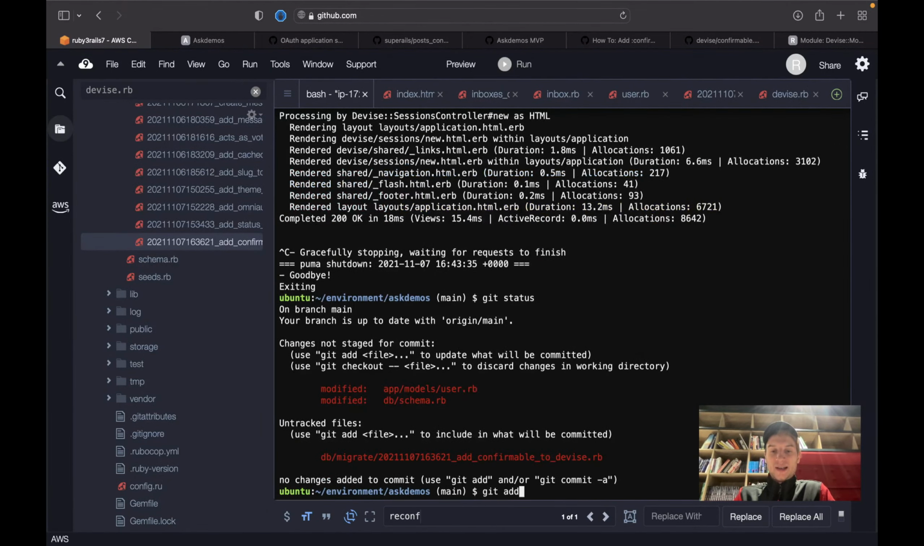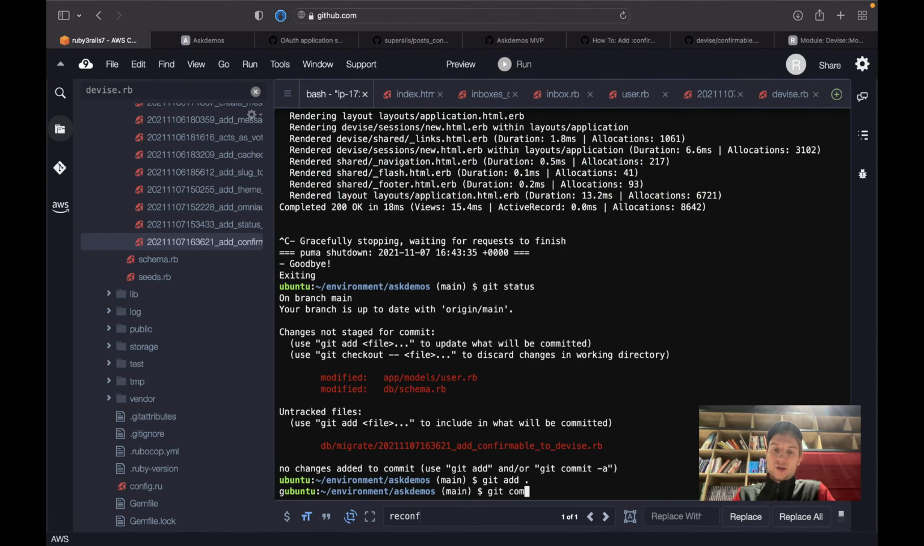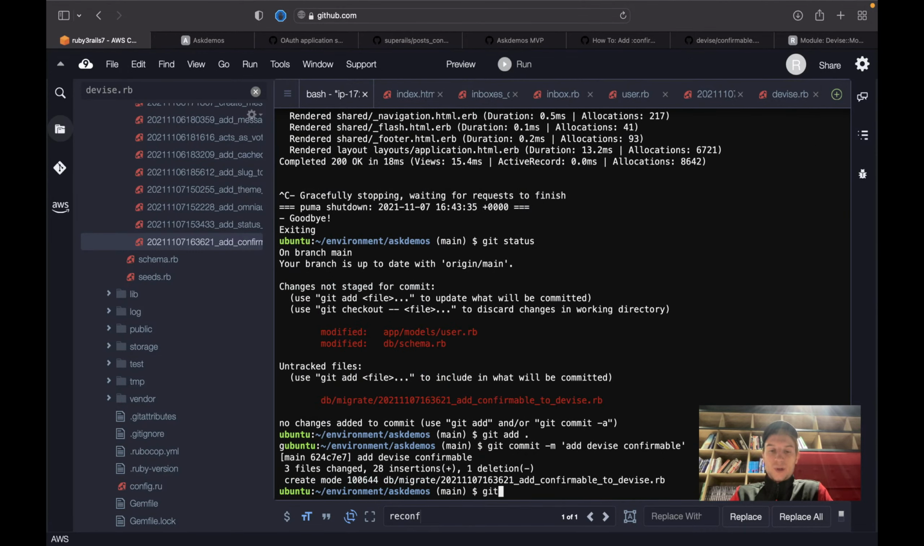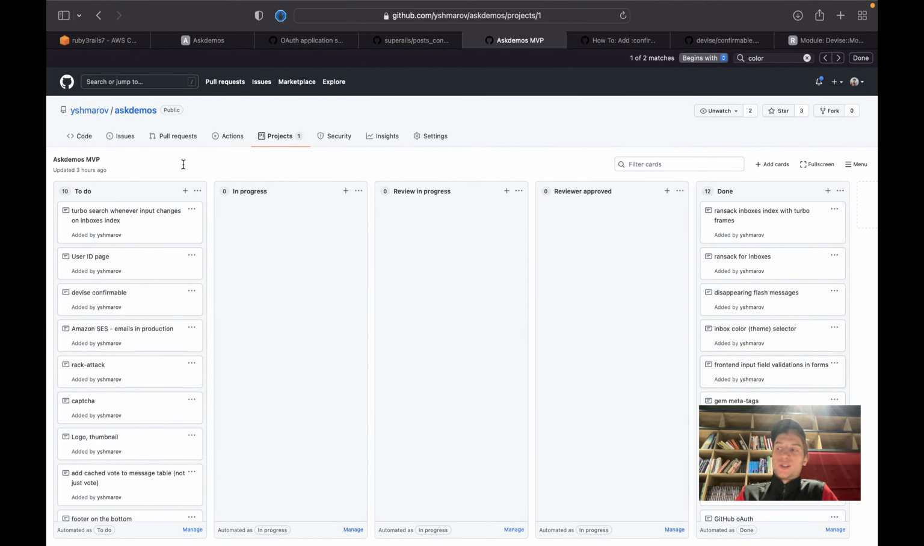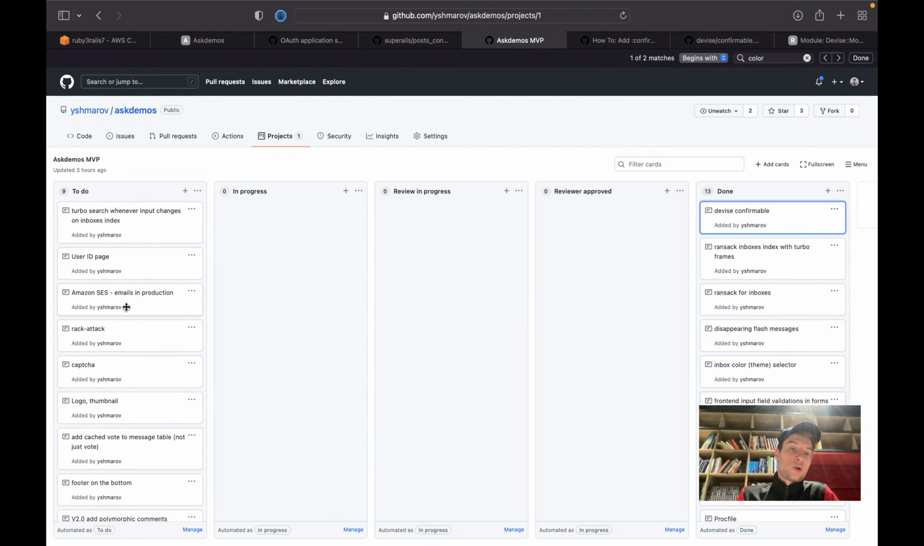Git status, git add all, git commit main, add Devise confirmable. Okay, git. Now I don't want to push yet, because I don't want to push to Heroku yet, because we still don't have Amazon Simple Email Service set up on Heroku, so there is no way a user can actually confirm his account. So I have added Devise confirmable, and now I need to add Amazon Simple Email Service.